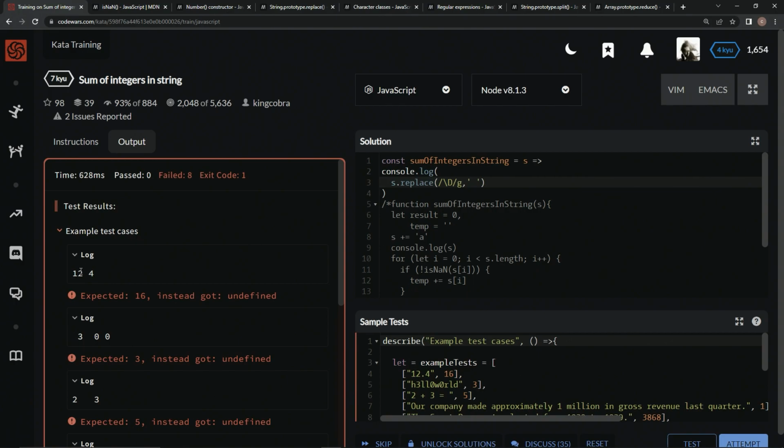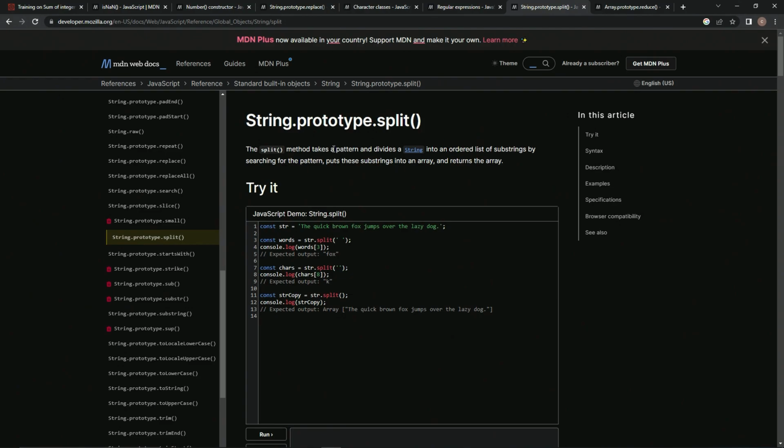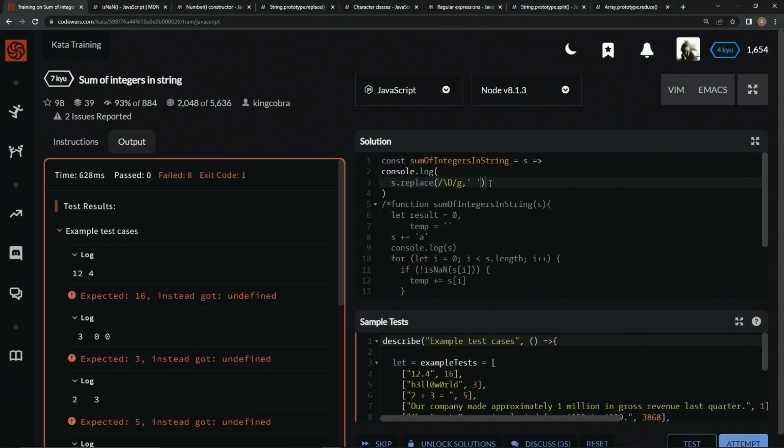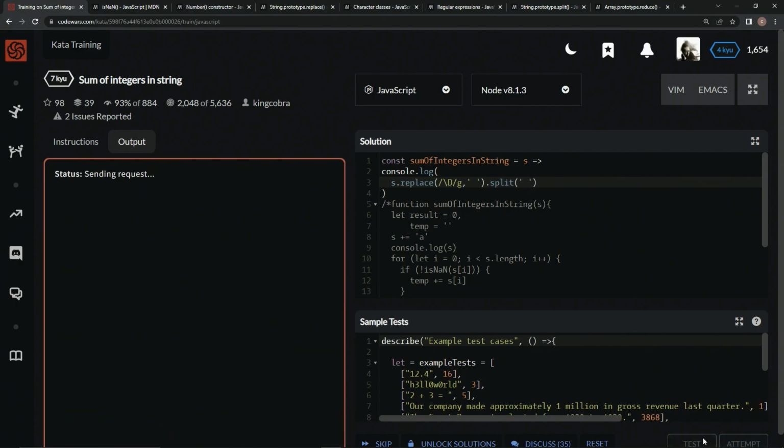Now we're going to split it by these spaces so that we can put each one of these in its own element. To do that, we're going to use the split method, which takes a pattern and divides a string into an ordered list of substrings by searching for the pattern, putting the substrings into an array, and returning the array. We're going to split by the spaces, and this one puts every word in its own thing. So that's what we're going to do down here. We're going to say dot split by the spaces. Now let's see what we got.